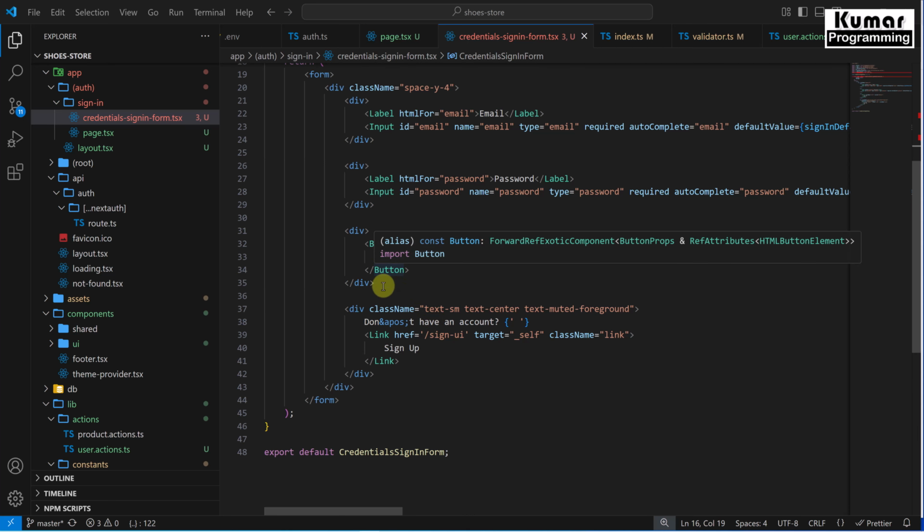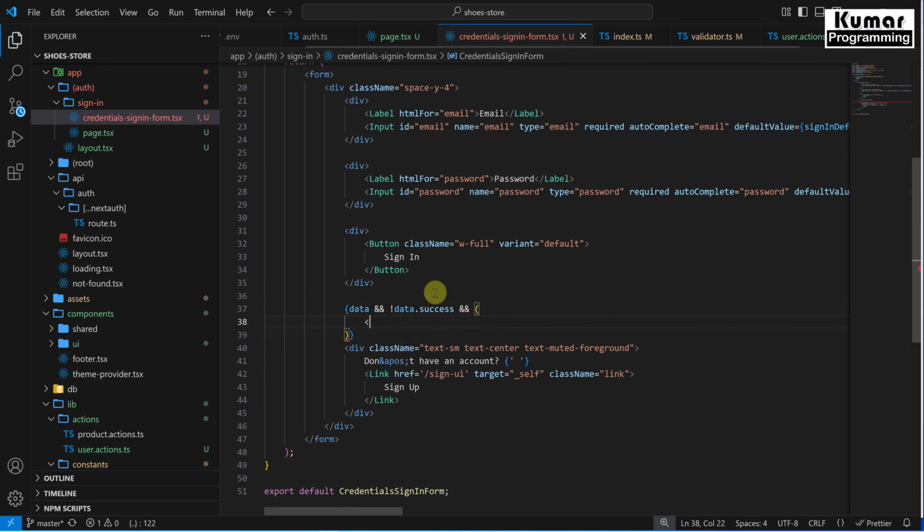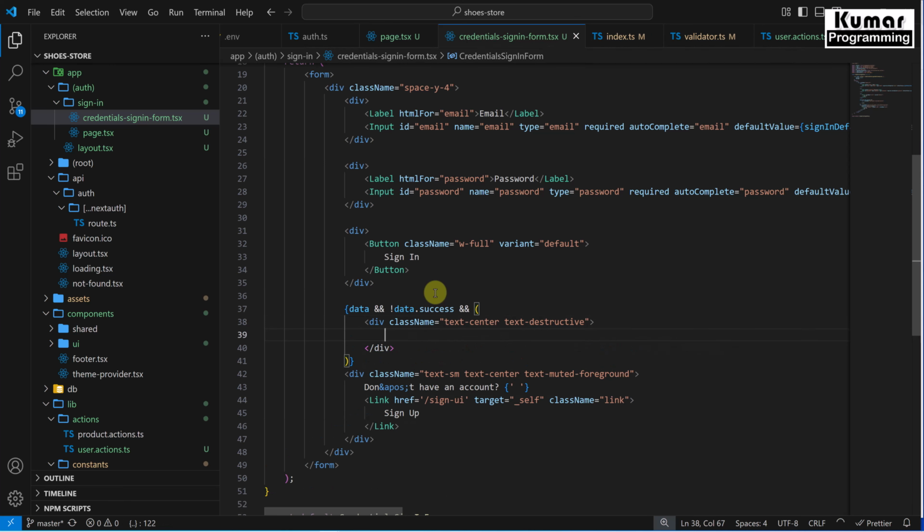We also want to show the error message to the user. So right after our sign in button, we check if data and data.success is false. Then we create a div and give the class name to this div as text-center and text-destructive. Simply we write our message inside this div, data.message. Save it.